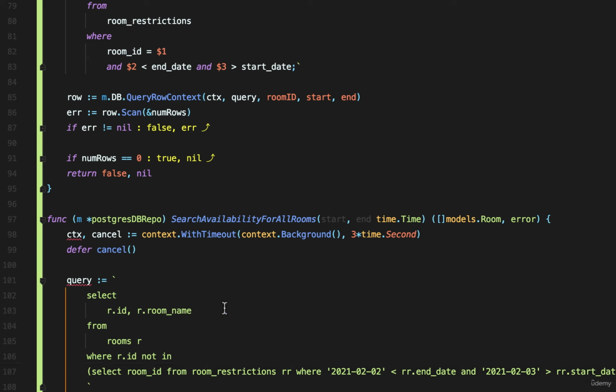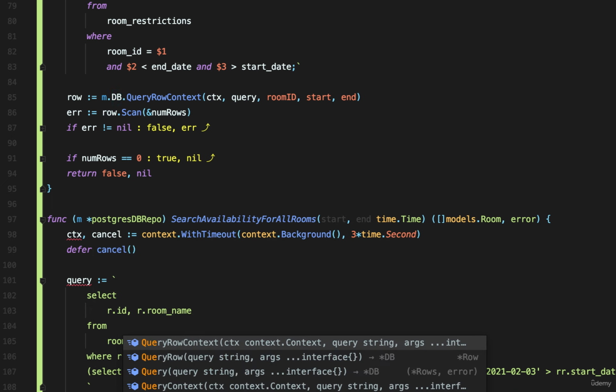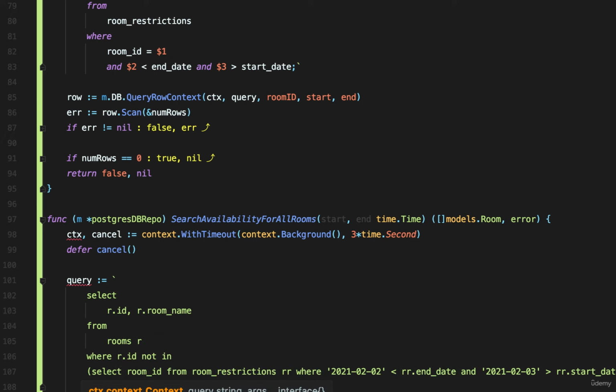Now, what do we want to do? We want to do exactly the sort of thing we did last time, except we're not going to be querying a row context. We'll be querying the context because we're potentially getting more than one row, which means I'm going to get a result that I don't care about, an error that I do, and that's going to be equal to m.DB.QueryContext, pass it the context, pass it the query, and pass it any parameters we're going to use. And we're going to use 2. So we'll pass in start and end. And now we'll replace these with our placeholders, start and end. Okay.